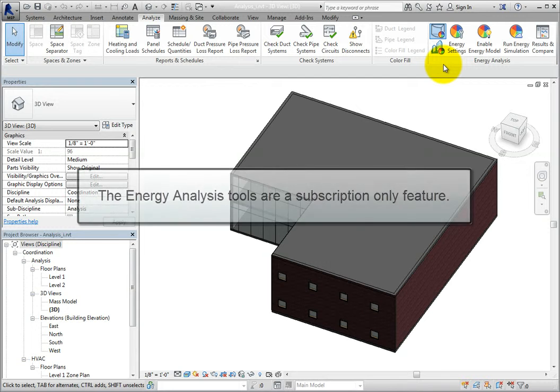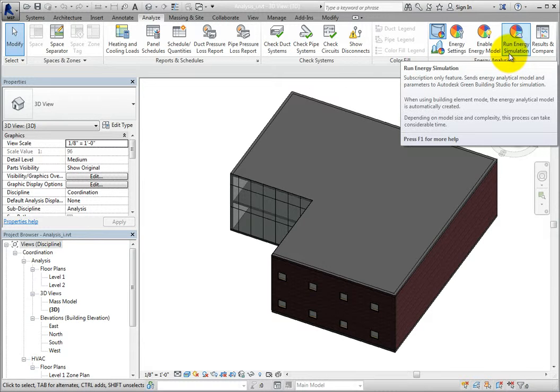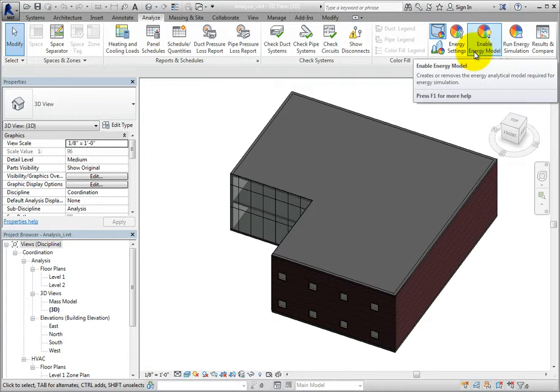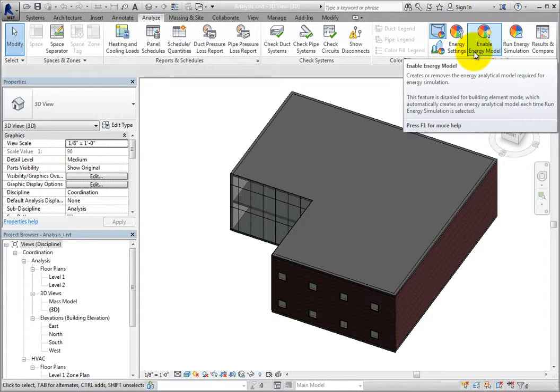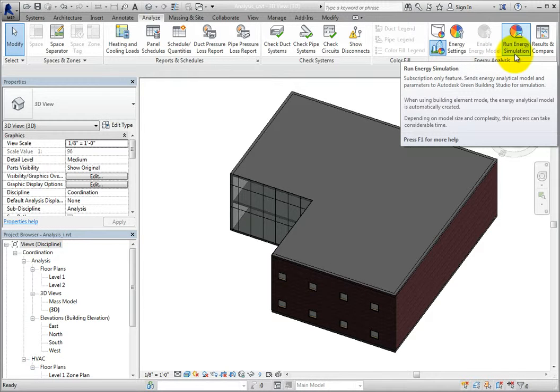First of all, realize that the energy analysis tools are a subscription-only feature. In order to run an energy analysis, you must be a Revit subscription customer. With Use Conceptual Mass mode selected, Enable Energy Model is available. In Conceptual Mass mode, you must first enable the energy model before you can run an energy simulation. However, with Use Building Element mode selected, Run Energy Simulation is available, in which case you would not have to enable the energy model first.